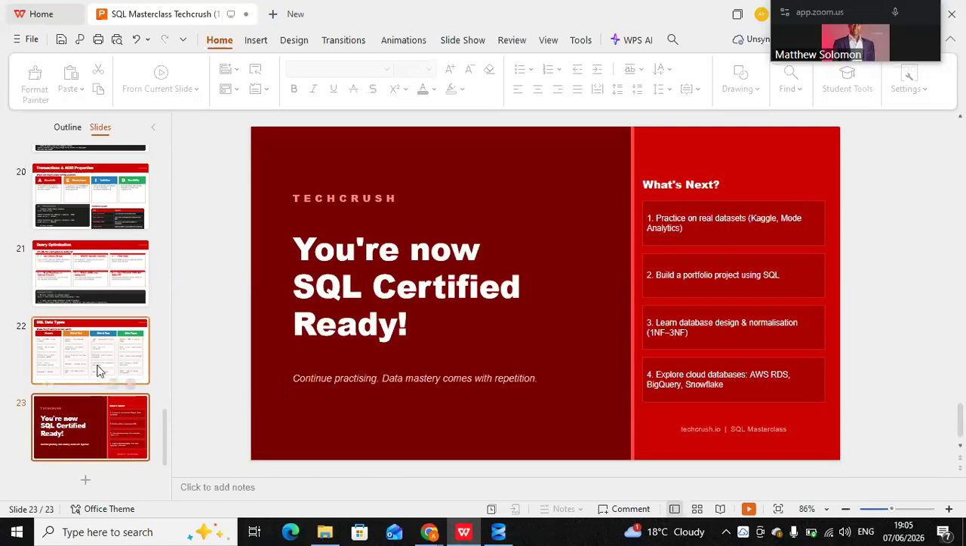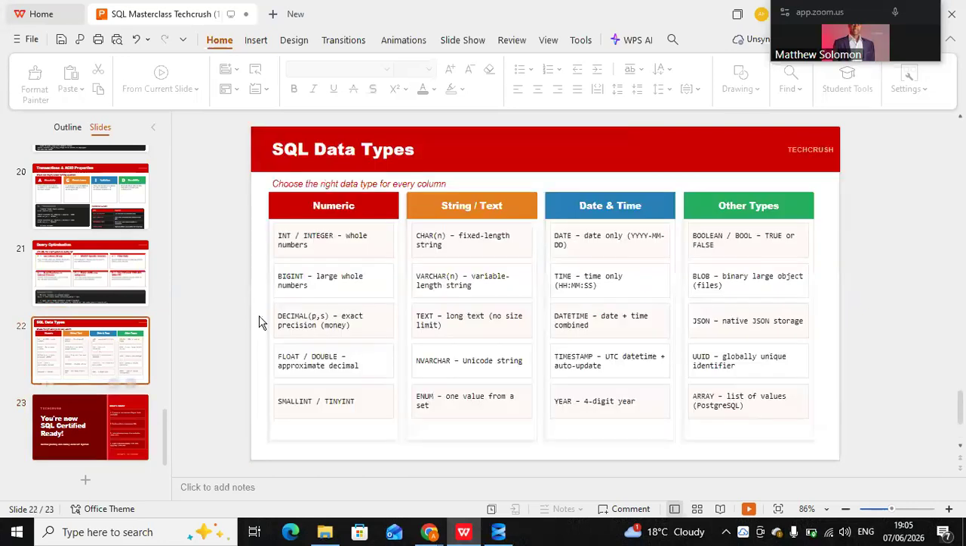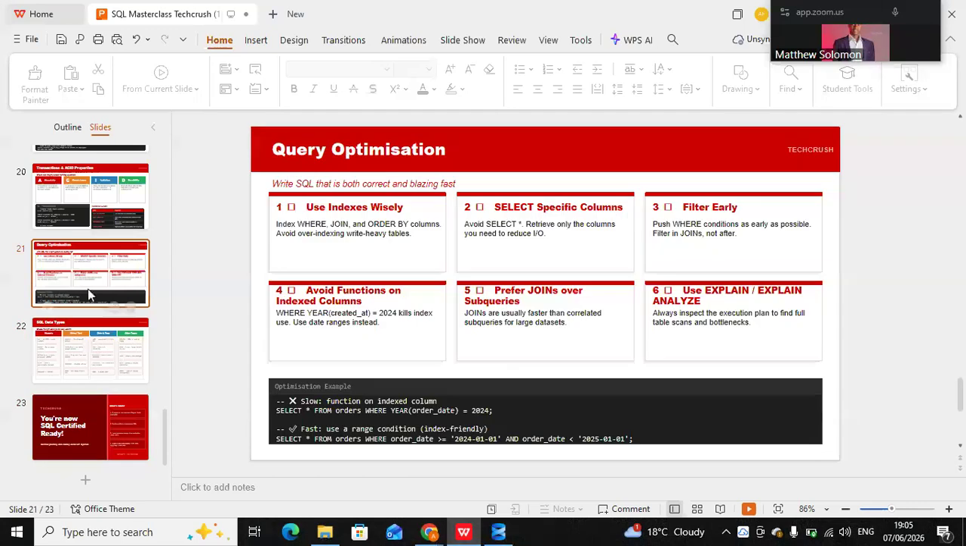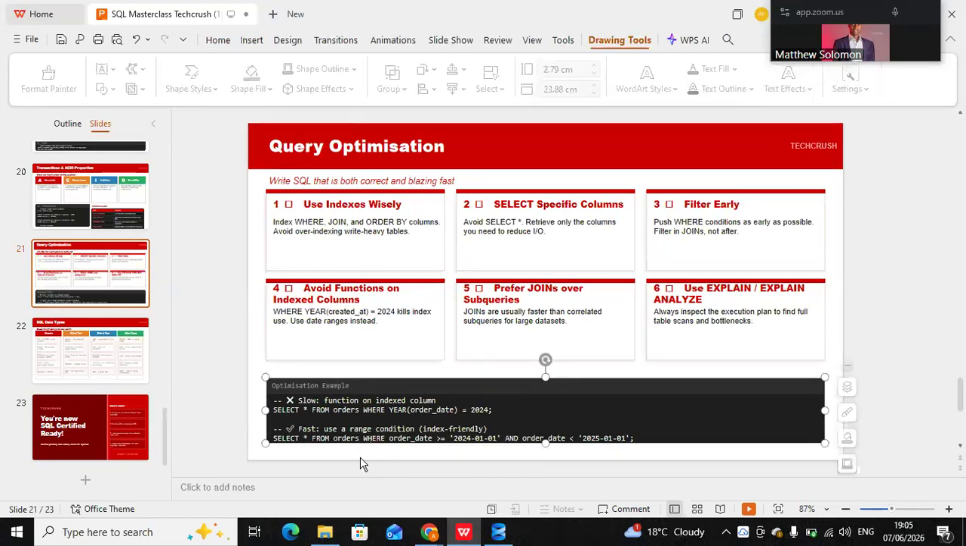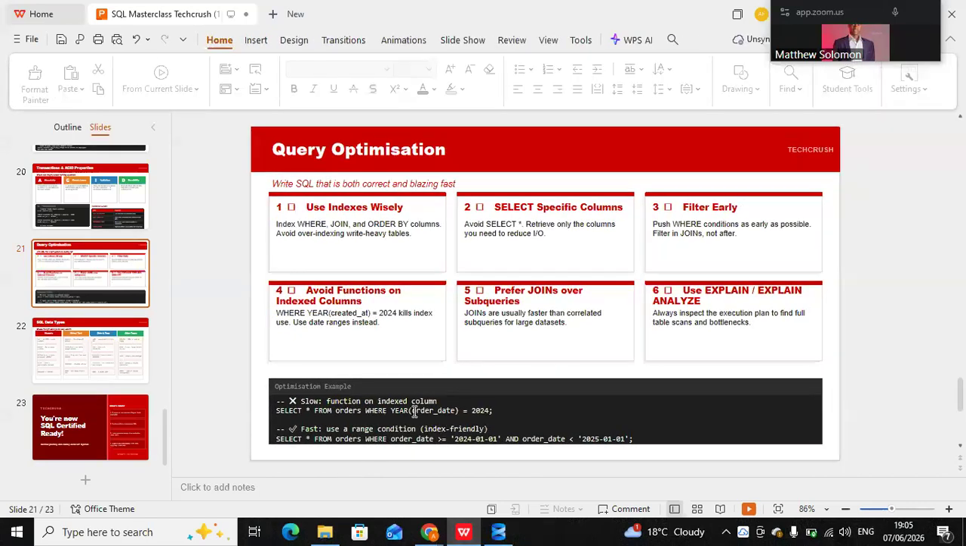Hold on, I think I'm not done there. So avoid functions on index. Prefer joins over subqueries, because subqueries delay. It takes time to load. So it's advisable to use joins instead of subqueries. But you know what subqueries are? You know what joins are? You know the SQL commands. You know how to select. You know how to use all the joins. These are key things every data analyst should know.